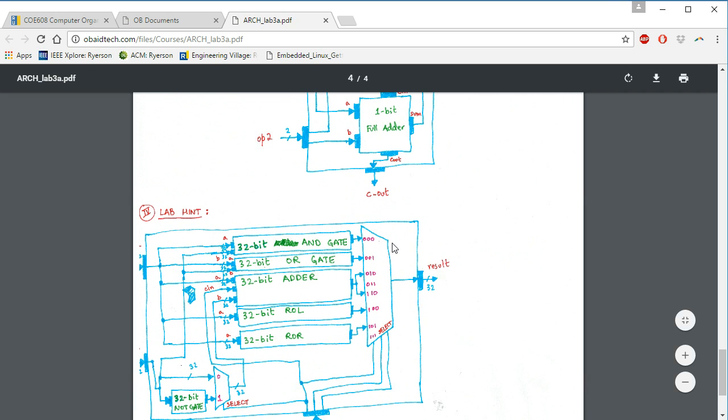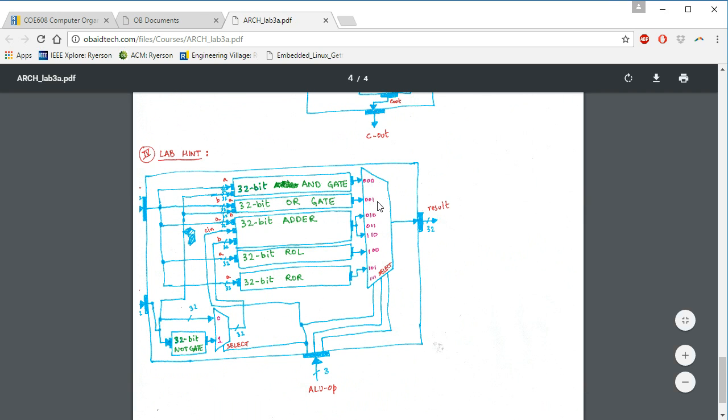So this is what we are designing. We are designing an 8 to 1 multiplexer, and we have an AND gate, OR gate, adder, a ROL unit, and then a 32-bit NOT gate. This is how it all is supposed to be connected, right? And then the output is given out from there. So this as a whole is an ALU. A comes in this side, B comes in this side, and the result of the ALU operation comes out from here.